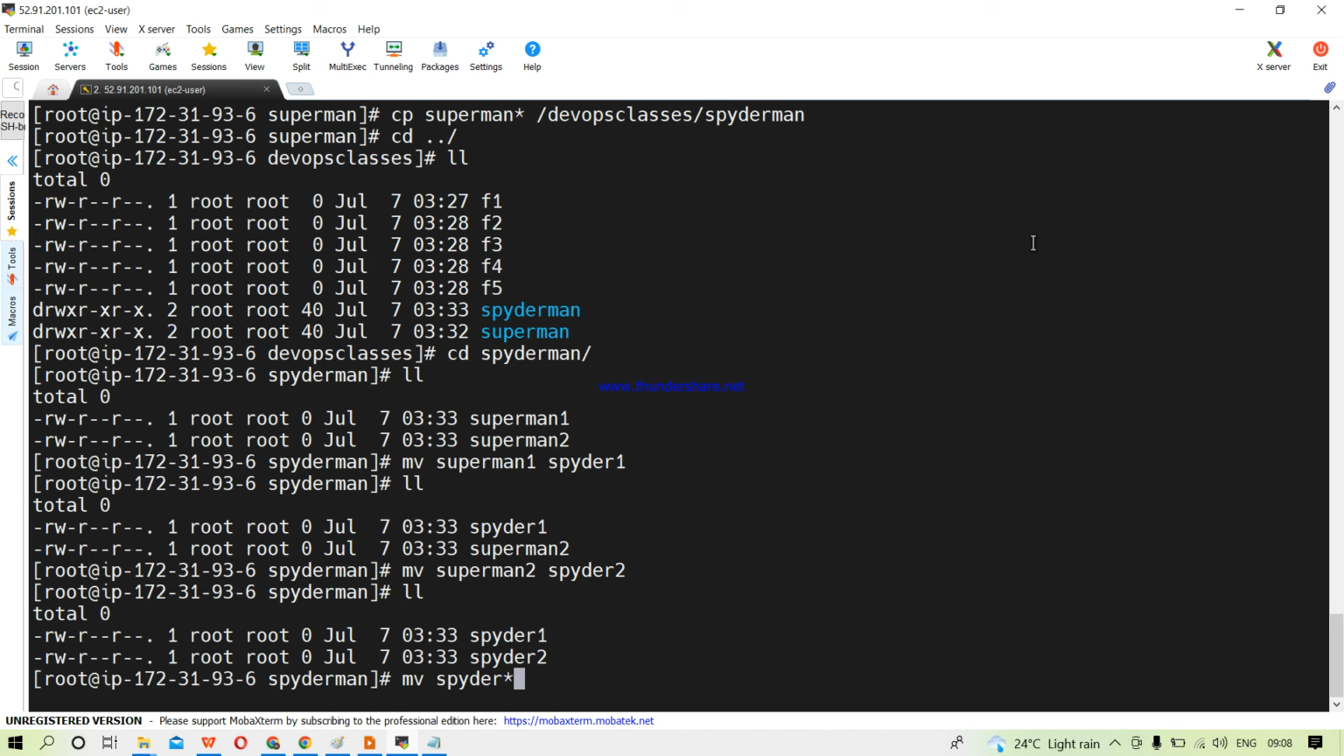Wait a second. Yeah, so forward slash. So then after here we can give, so here you can move to another location, like the Superman location. Let me go in, move to the Superman location. Okay, so DevOps.